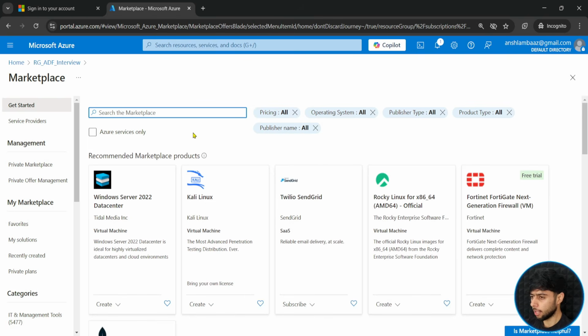Ansh Lamba, why do we need to create a data lake? Mr. or Miss or Mrs., the thing is, obviously we need to store some data and we need to store it somewhere. So that somewhere is your data lake. Okay, now I hope that you understood.